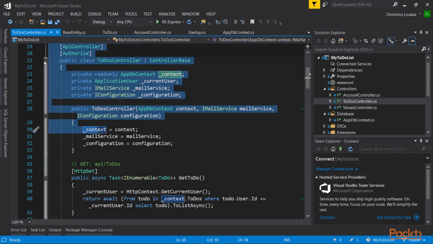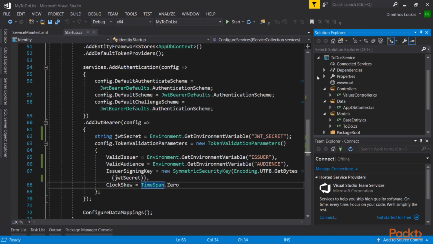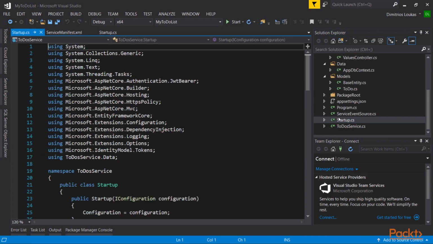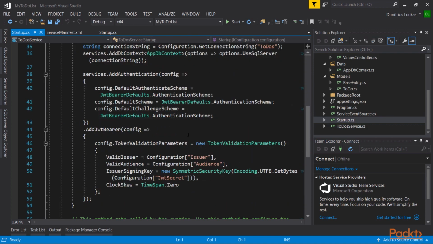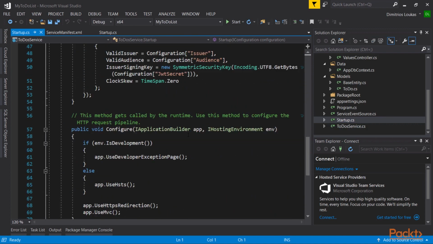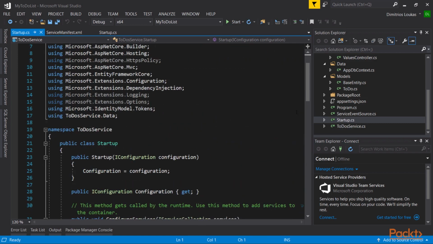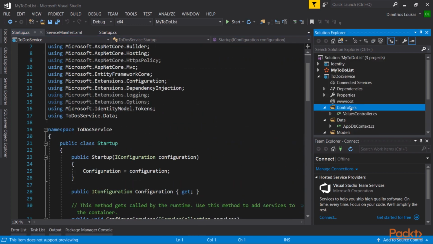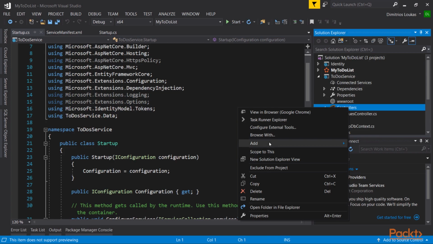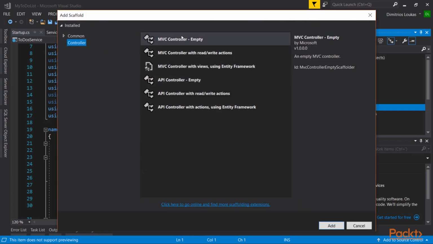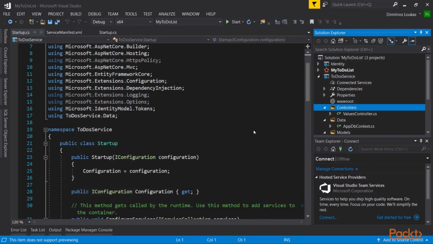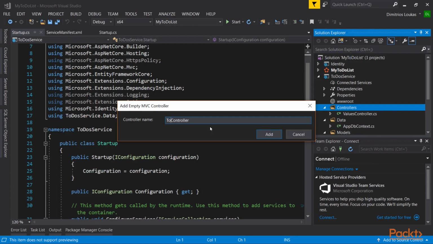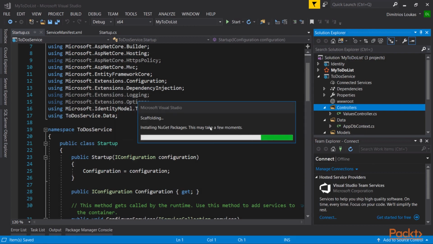You can see that we have 3 attributes there: the route, the fact that this is an API controller, plus the fact that we need only authorized users to be able to access these routes. So back in the microservices application, I'm going to create a new controller. I'm going to choose the simplest template, the empty template, and I'm going to call it to-dos controller.